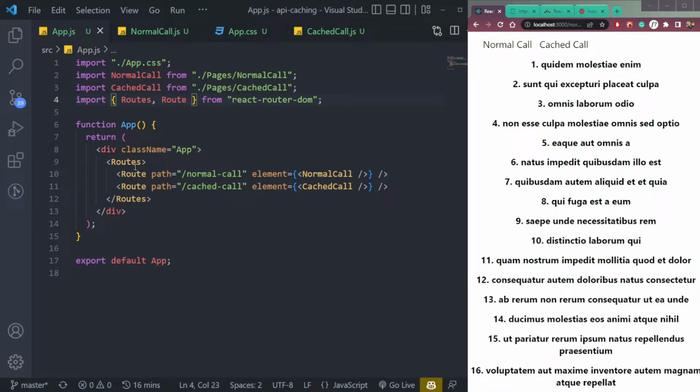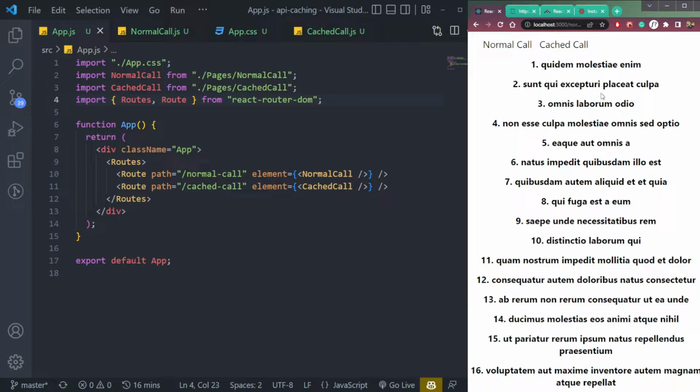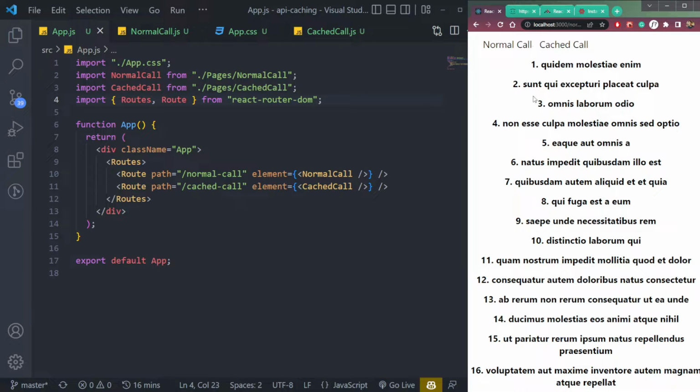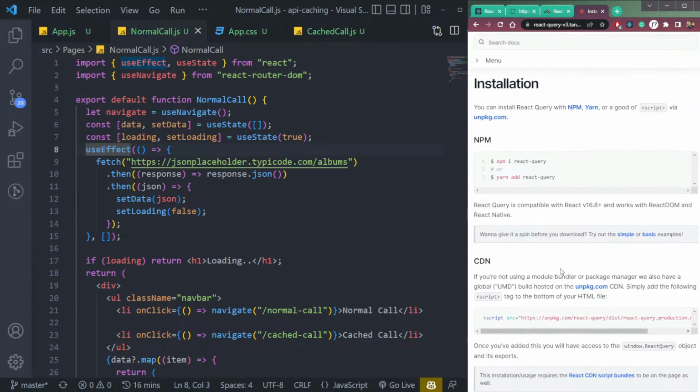Setup is nothing but two routes, normal call page and cached call page. If we go to the cached call, we will see the cached call text. If we go to the normal call, we will see the loading text and the data after that. Go to cached call again, come to normal call, and it's loading again. That's why we are going to cache this API, so that if the data is the same, it will not load again. It will get it from the cache. And for this, we are going to use React query here, this library.